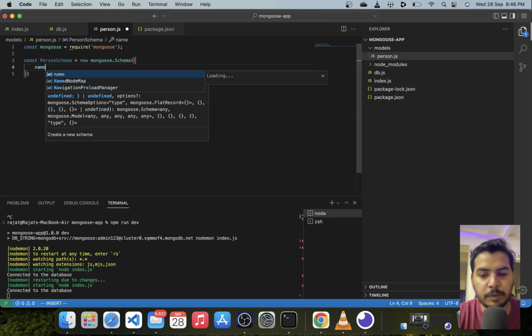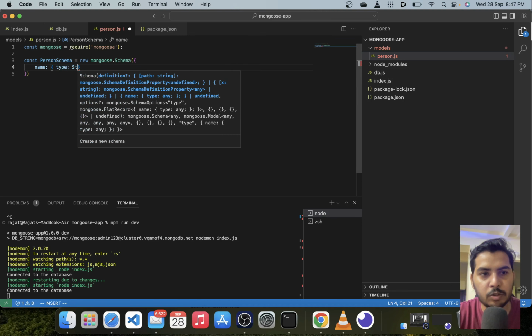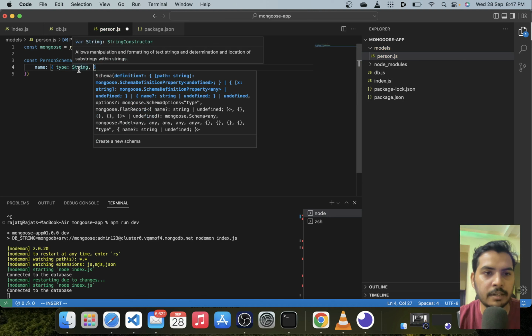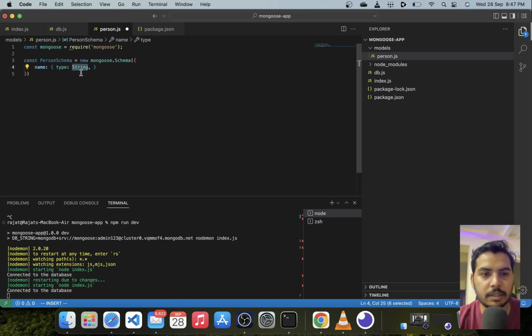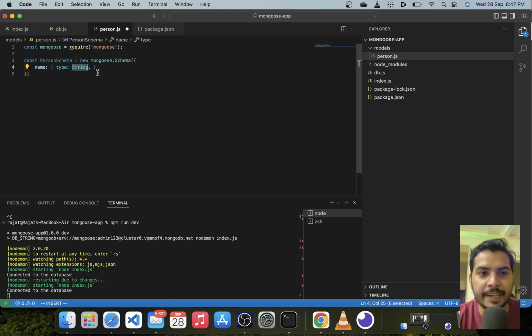So our column is going to be name. The type is going to be String. Mongoose has some inbuilt types, like String and Boolean. So basically you have to use the classes from Mongoose, and this is the notation. It has a String class, it has a Boolean class, it has an ObjectId class.